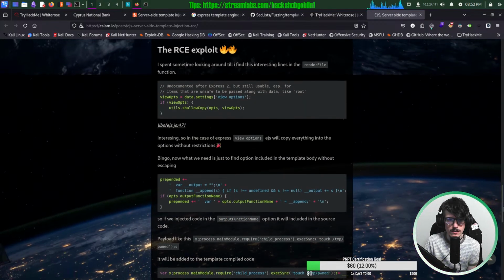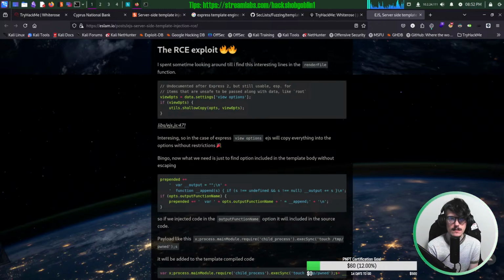The remote code execution exploit. I spent some time looking around till I found these interesting lines in the renderFile function. Okay.